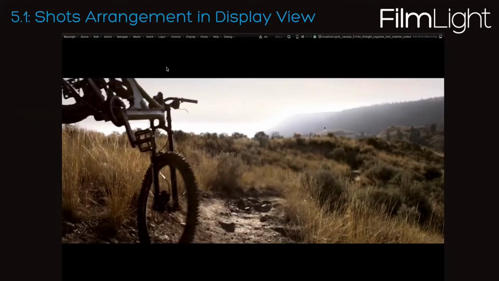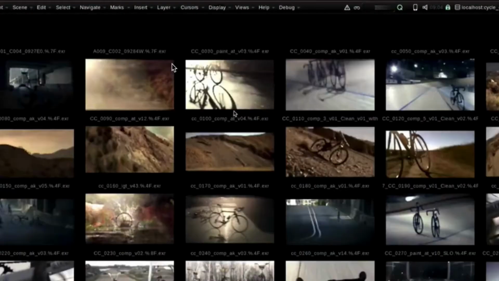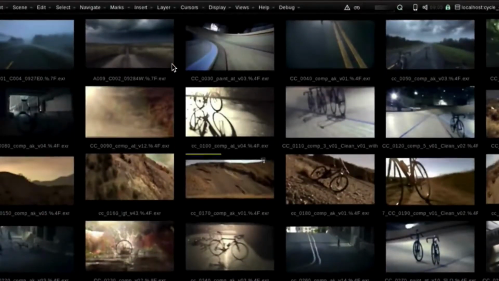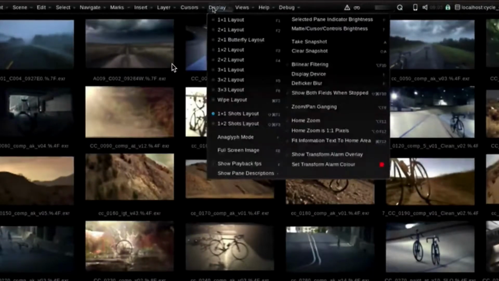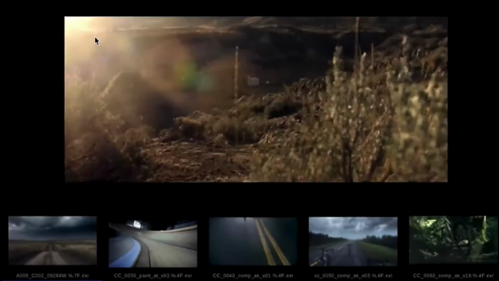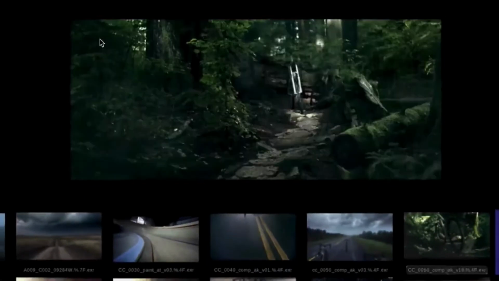Baselight users have long requested the ability to put a scrolling list of thumbnails on the main display, either the projector or the client reference monitor, and that's been added in 5.1 as well. So you simply go into the display menu and specify either a 1x1 shot layout, which gives you a scrolling list, or you can also specify a 1x2 shots layout, which gives you that list and also the current image, which is great if you want to quickly see the mood of a whole collection of shots together, but still see one of those shots in more detail.